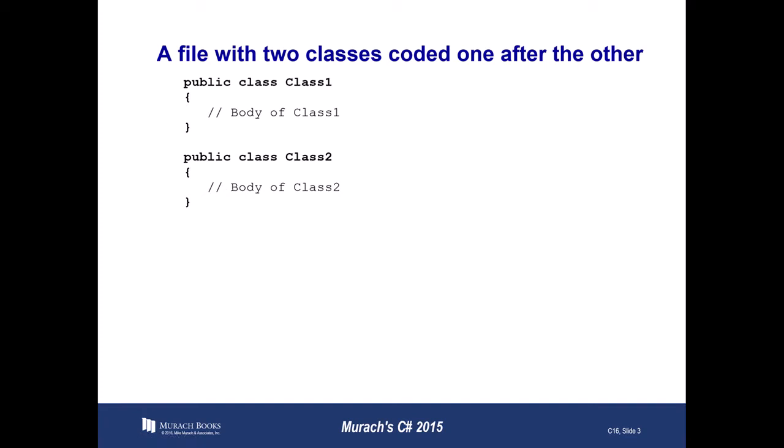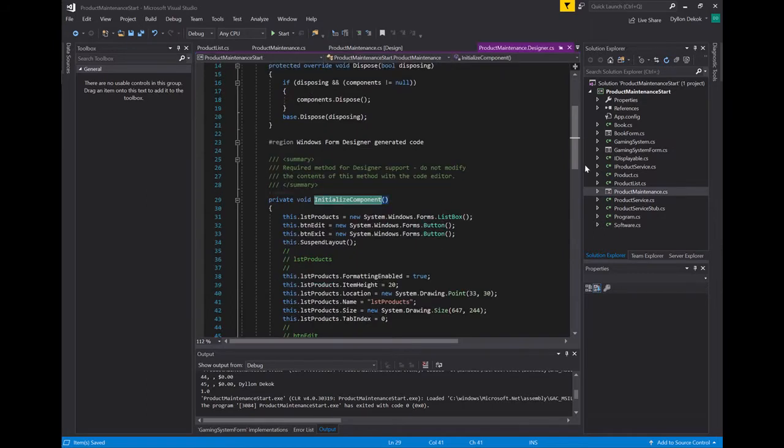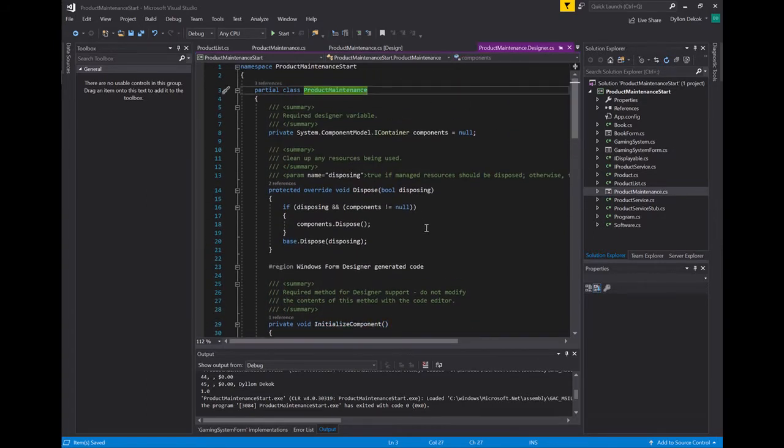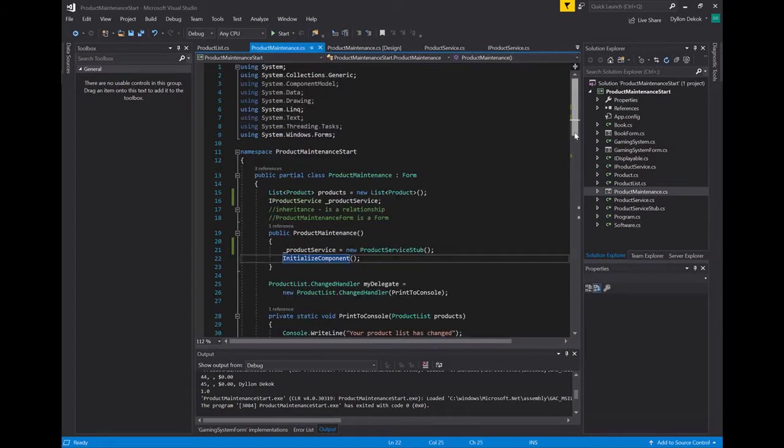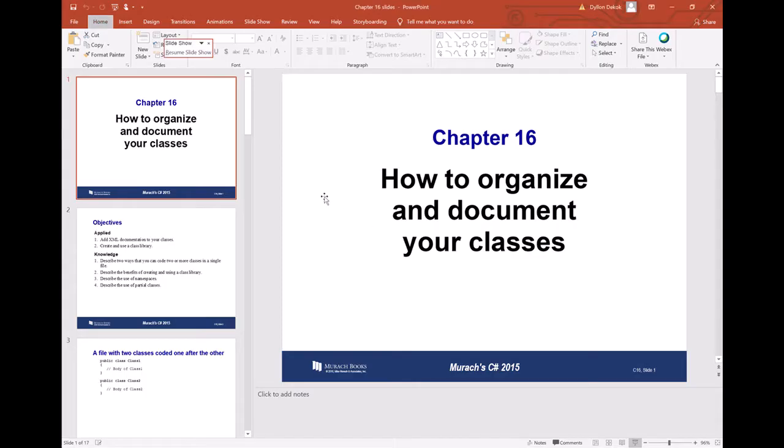If you look in the form, you'll see a partial keyword. For example, let me jump to Visual Studio. When you look at this product maintenance form, you see this partial keyword. All that means is this is not the only file that this product maintenance class exists in. If you go to this initialize components with F12, you'll see that you're in another file, but still the same product maintenance class. So in the same way that we can have multiple files with one class in it, we can also have multiple classes within the same file, as shown here in this slide.